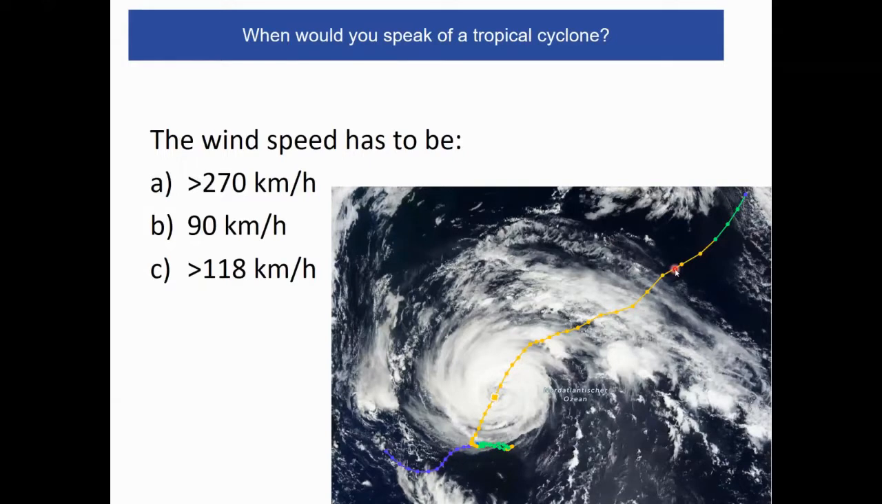I would like to start my part of the presentation with a question. When would you speak of a tropical cyclone? I would like you to put your answer in the chat as well. We got 3 potential answers. Just put in A, B, or C.